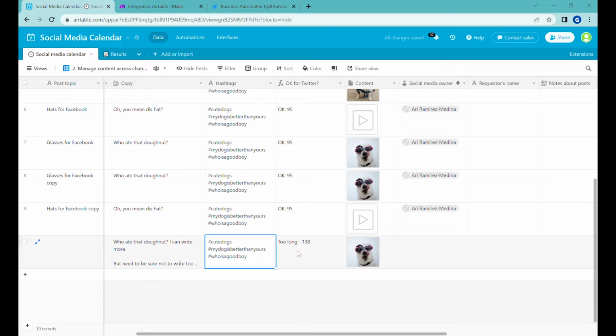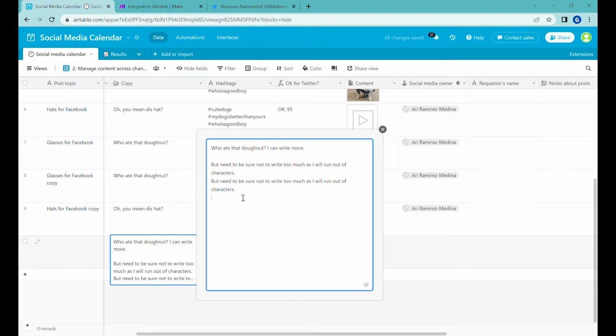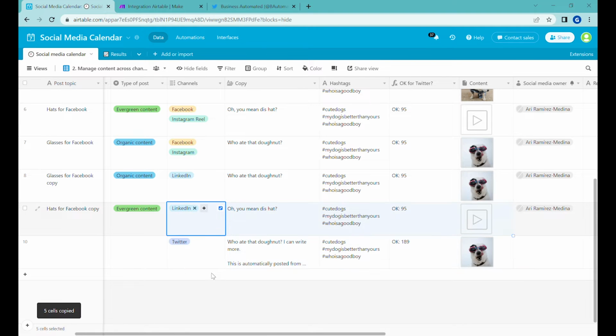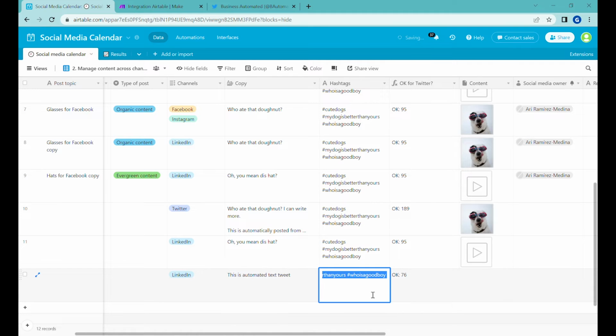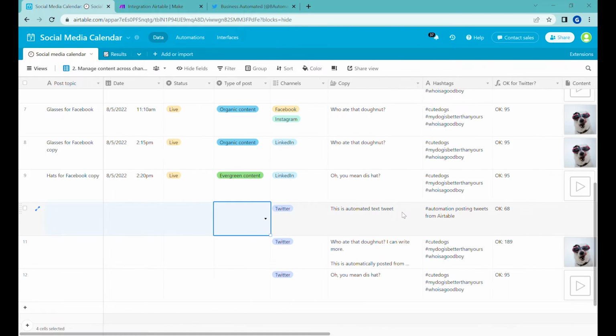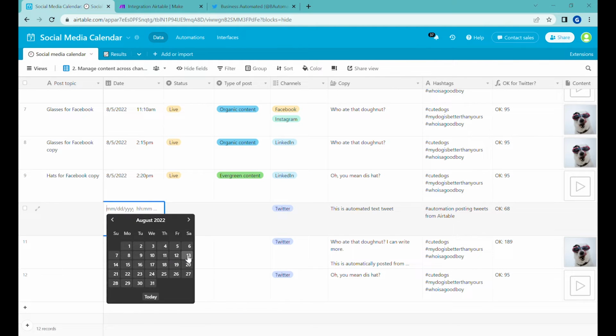Once you exceed the number of characters, either through the copy or hashtags, you will see how many characters you are exceeding. So this will not be possible to be posted, so you will have to delete some of them. Alright, so once we know that this is okay to be posted, let's do a similar thing for video and a similar thing with just text.